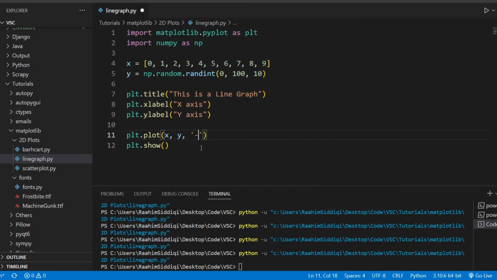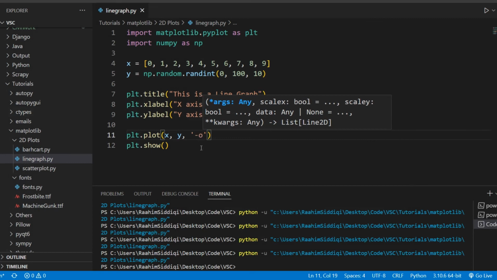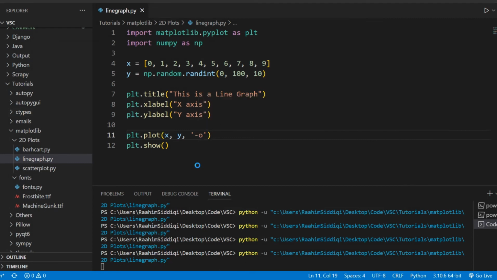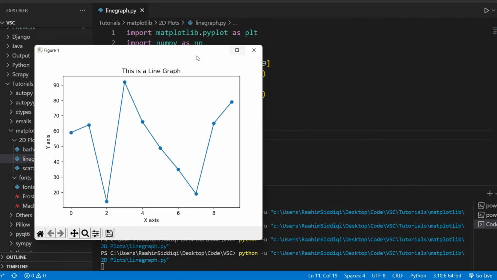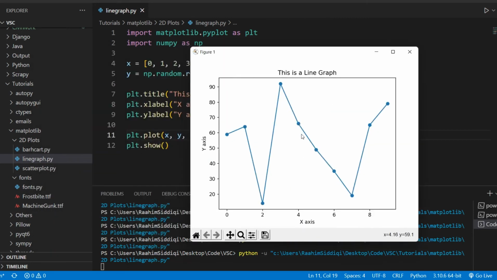Let's try that with the dot. Wait, we already tried that. Never mind. We can also try this with the O. Okay, and we'll get, yeah, this is pretty cool actually, because we get those points which are clearly highlighted now, and we also get our line. This is a pretty cool version of the line graph. I like this one.